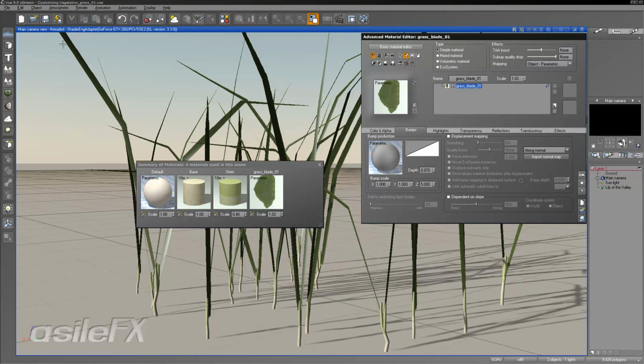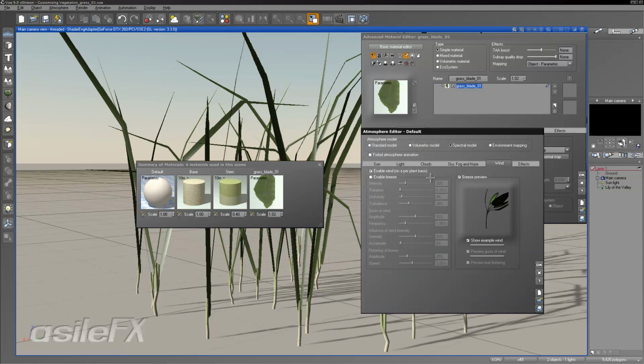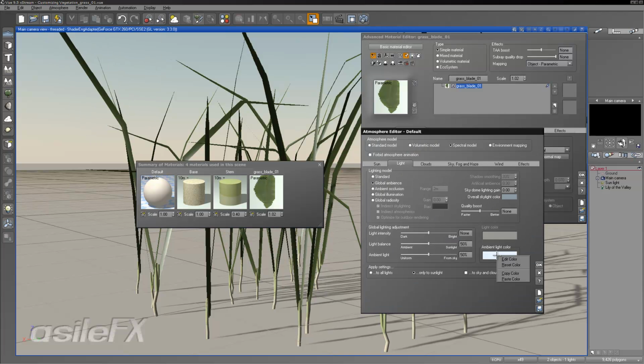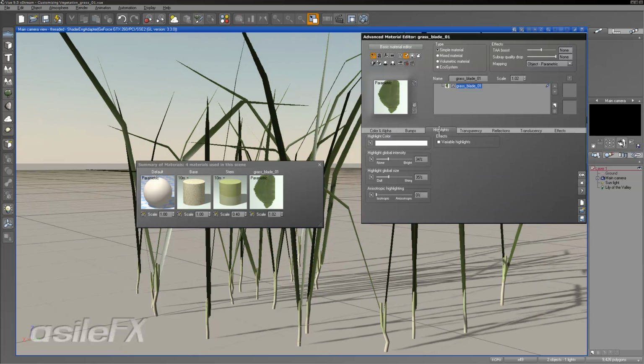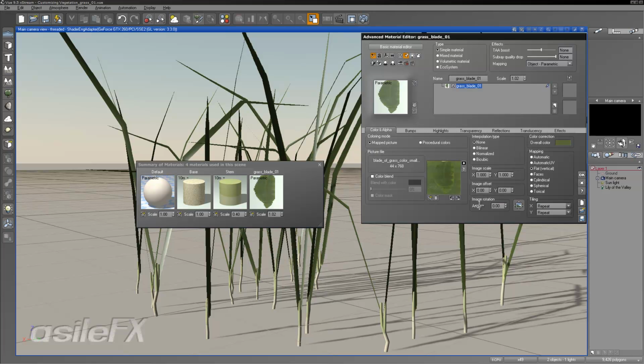I am going to make another change, and what I'm going to do is go to the atmosphere editor, and under light, I'm going to copy the ambient light color, and under highlights of the grass blade material, I'm going to paste that color into the highlight color. I'm going to make it more dull and reduce the intensity as well. So let's go ahead and set the highlight global intensity to 33 and the highlight global size to 12%. And that should be all we need to do for the moment.